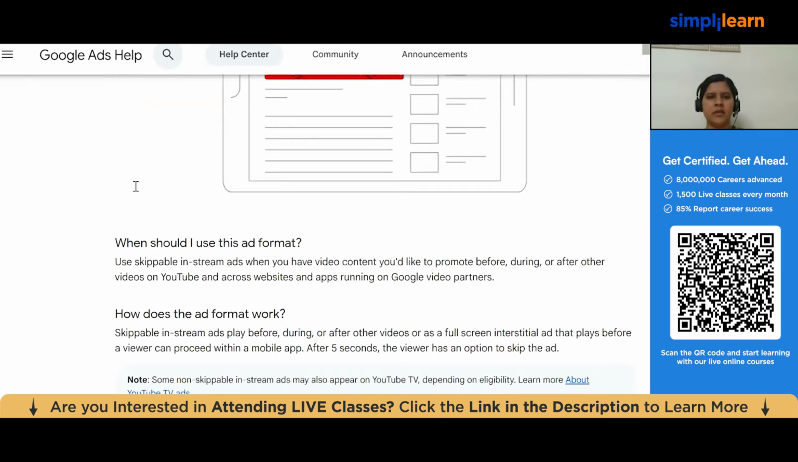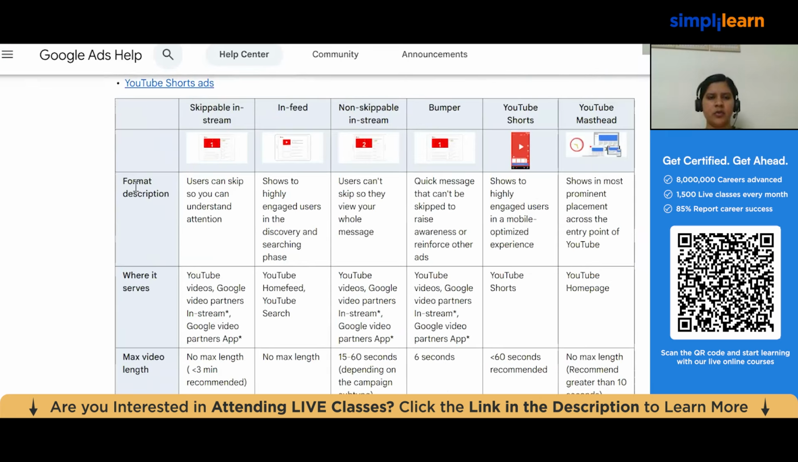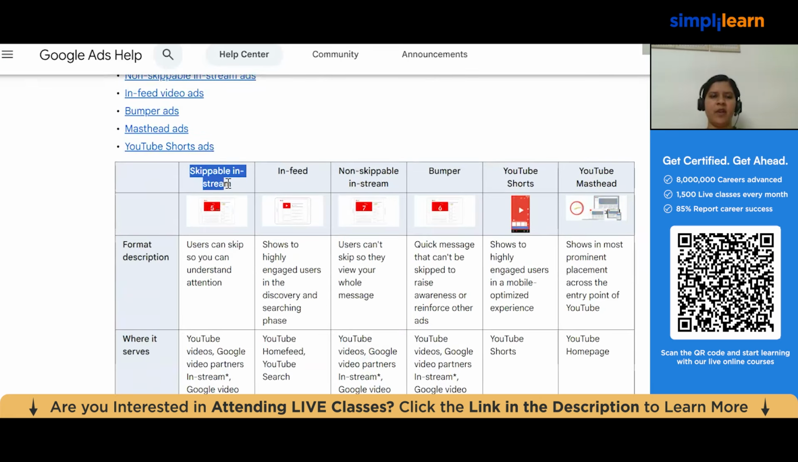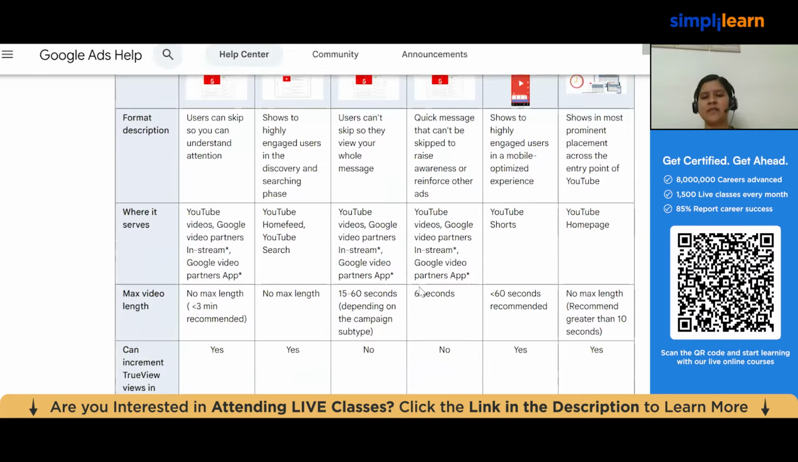So here in the table, let me just show you in this way. First thing, skippable ad will appear within the video. Your non-skippable and bumper also appear within the video. The only difference is these two you can't skip, this one you can skip. Now if you can't skip non-skippable and you can't skip bumper, then what's the difference? The difference is the time duration. Your non-skippable ad will last for 15 seconds, your bumper ad would only last for 6 seconds.